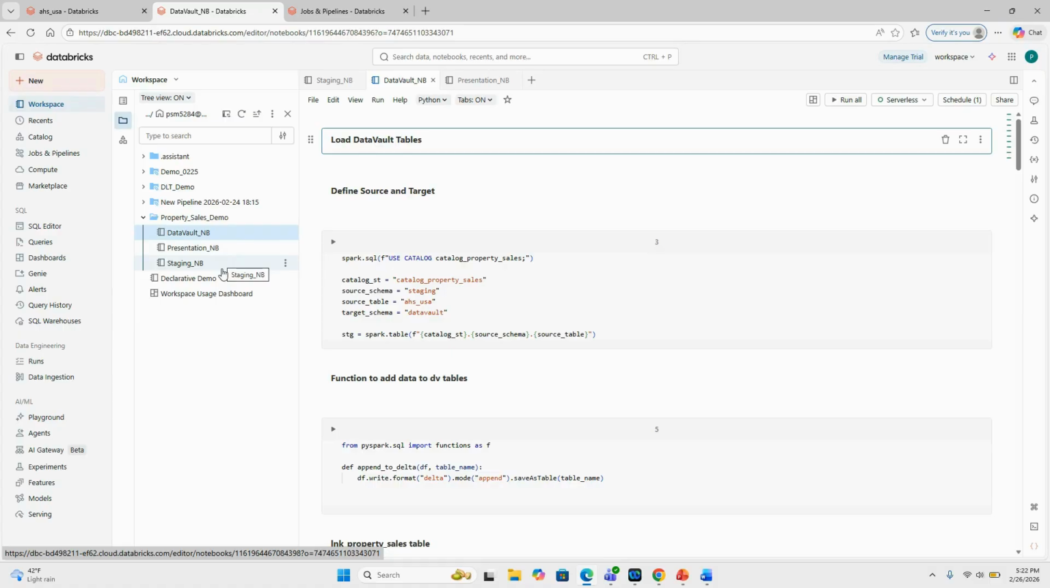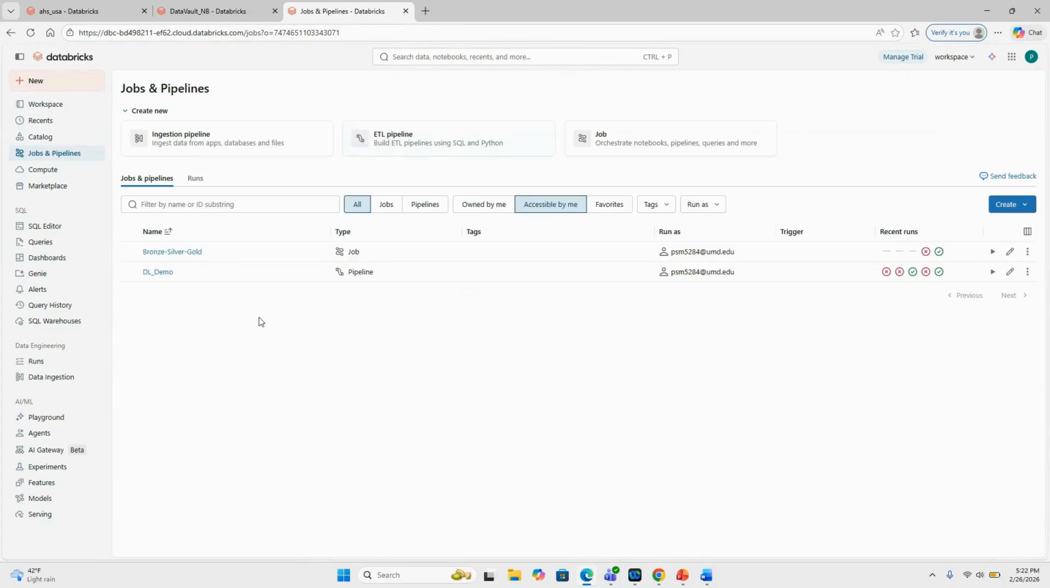Now, we have the information about our dataset. We have seen the layers of our model. So let's see how we can utilize Databricks to run the notebooks for updating the tables in our model. For that, we're going to go to Jobs and Pipelines. And we're going to click on Jobs.